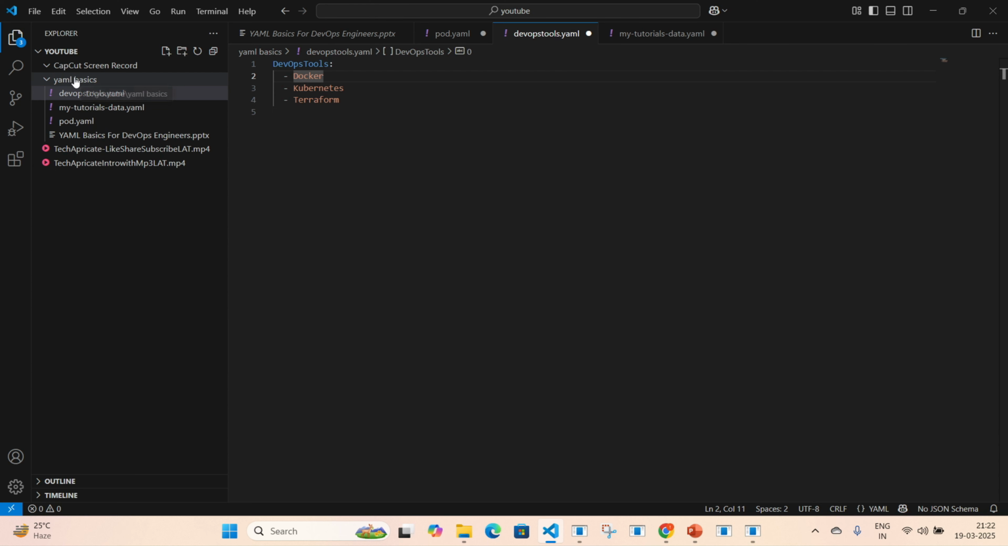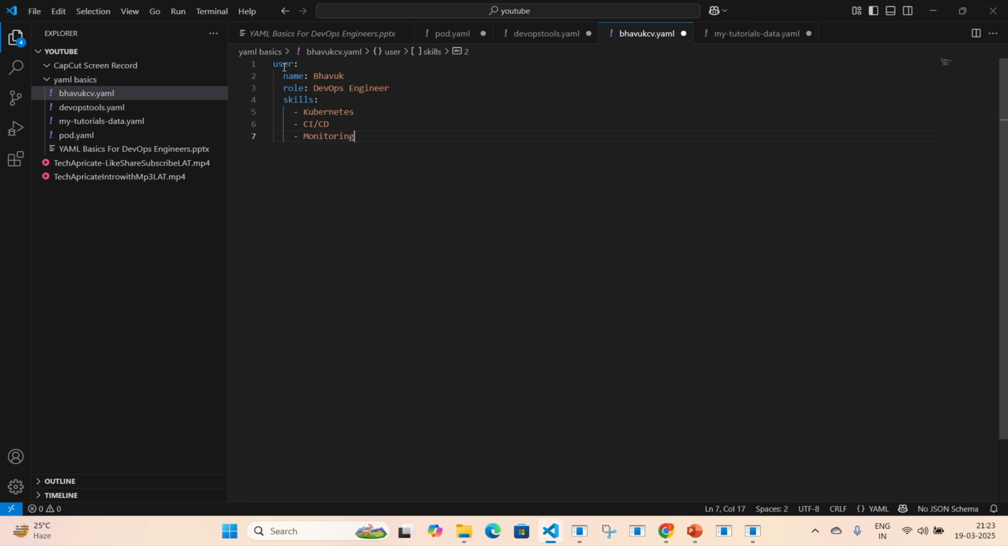So this is the name of the file, Bhavuk CV, and what I'm trying to do is represent the data as we do in a normal CV. The name of the person is Bhavuk. The role is DevOps engineer, and what skills does he have? I have different types of skills, so under skills I will be using a list. I'm using Kubernetes, CI/CD, and I also have monitoring skills.